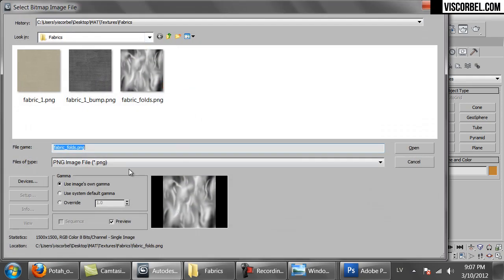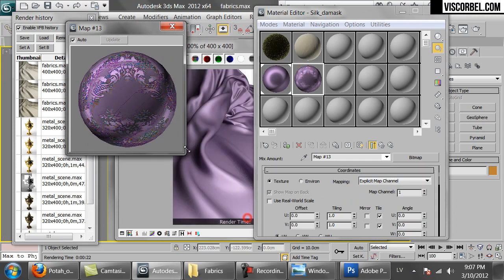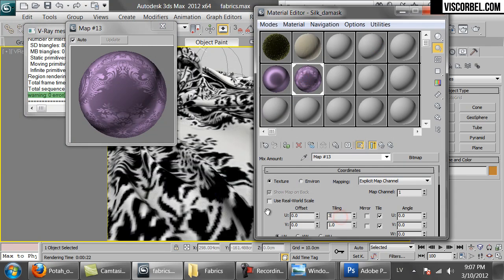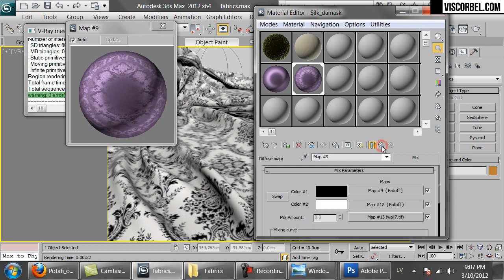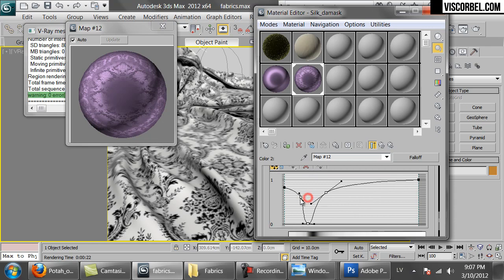So I'm going to use a simple damask texture like this. Let's see it first in the viewport. Okay. Something like this. So back to our falloff map. It looks like I've shifted it a bit too far. Let's move it a bit closer. And maybe bring this down. Like this. The idea is to create two different falloff patterns to show off the damask texture.